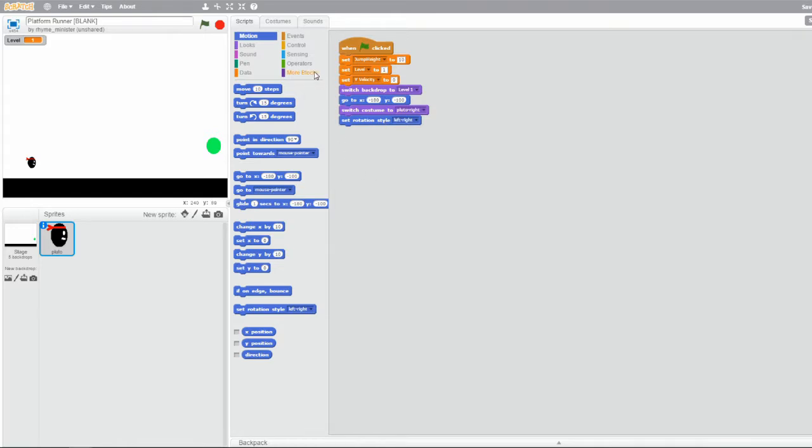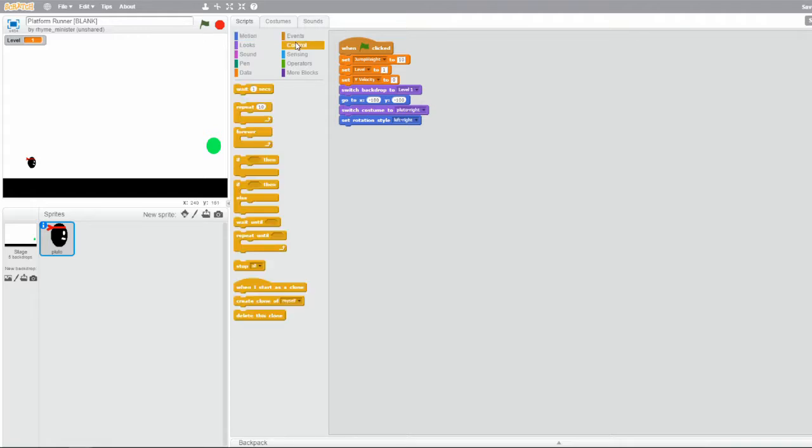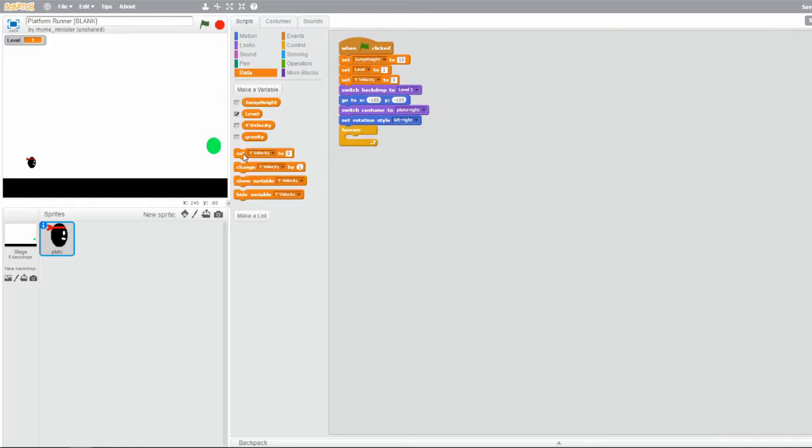Now, let's put in our little block of code for our gravity. So gravity is a force that's constantly pushing objects downwards. It acts towards the Earth. And at the moment, our Earth is this black bar here. So we need something that's constantly pushing Pluto down. So let's get a little forever because it's going to be constantly changing. And we're going to change our Y velocity by minus 0.8. So that means he's going to be constantly pushed downwards by 0.8.